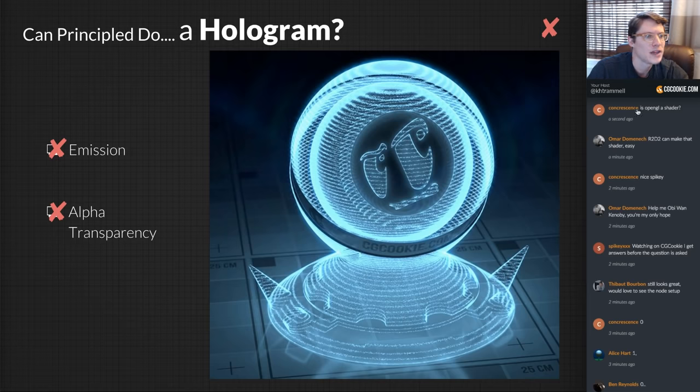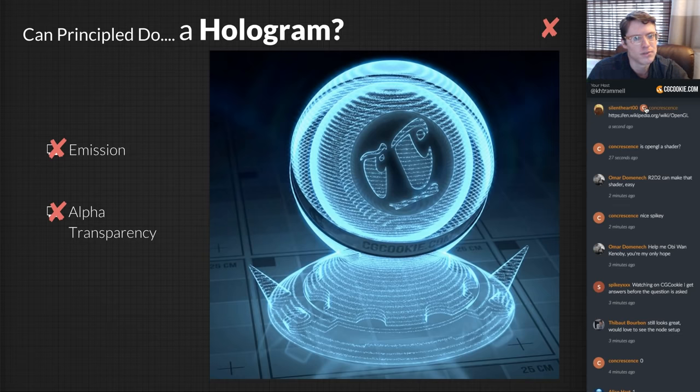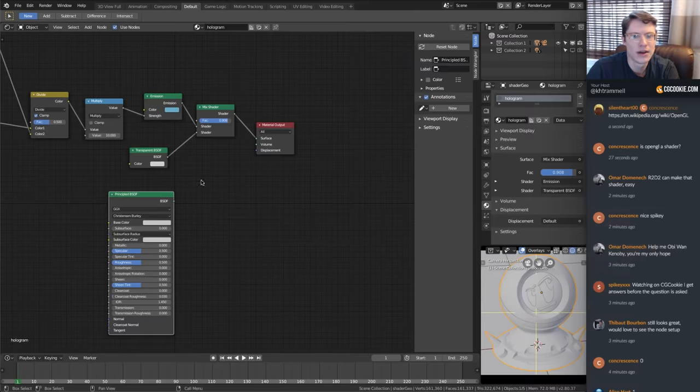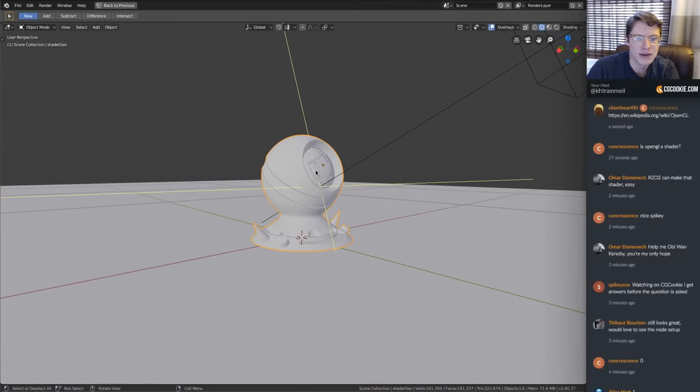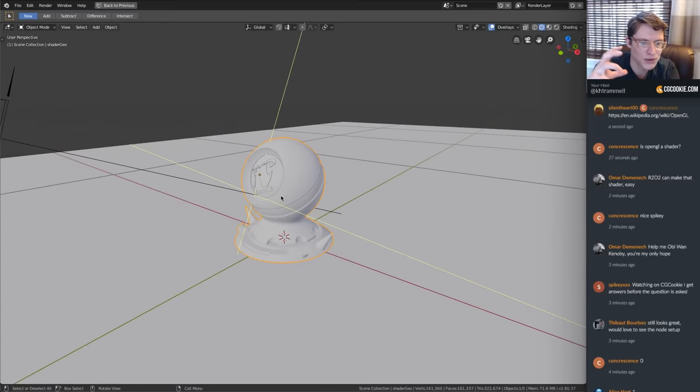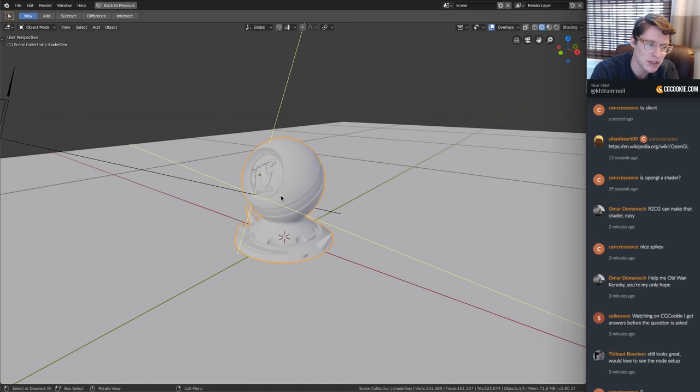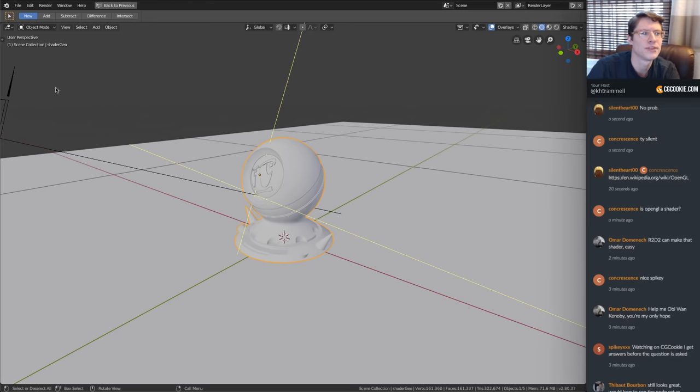Question is, is OpenGL a shader? No, I don't think so. If we go to Blender, OpenGL is what you see right here. This is the viewport. It's how 3D objects and scenes are rendered in real time. It's kind of like a game engine. Okay, yeah, there's a link to Wikipedia OpenGL. But no, it's not a shader. It's a type of overall render engine. So thanks for the assist there, Silent Heart.